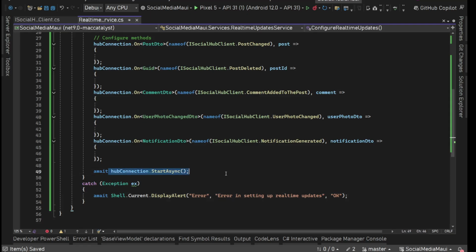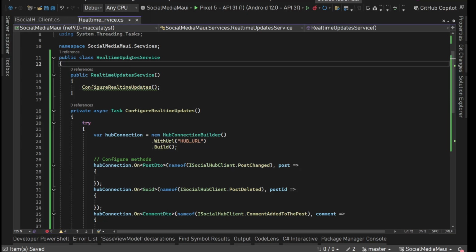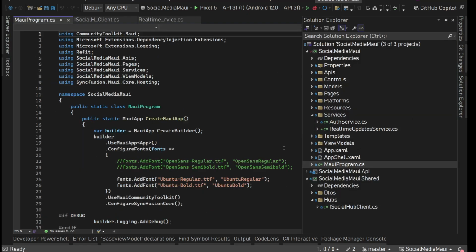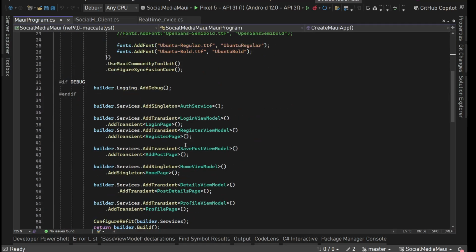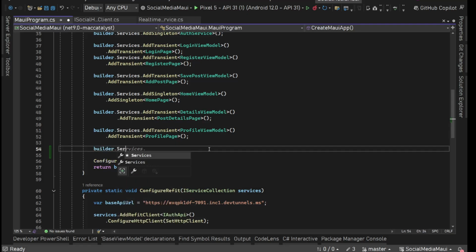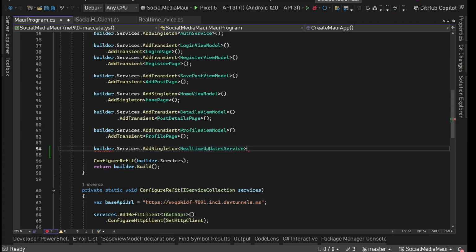All right, then we are starting it, and when we are going to call it, we can simply call it from the constructor. We will not await it, we'll just let it start. And then just register this in our DI, and this should be a singleton registration because we need only a single registration of this so that it can be used everywhere. Builder dot Services dot AddSingleton of this RealTimeUpdateService.